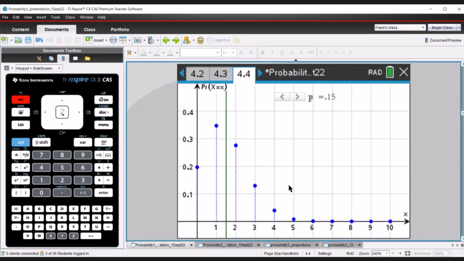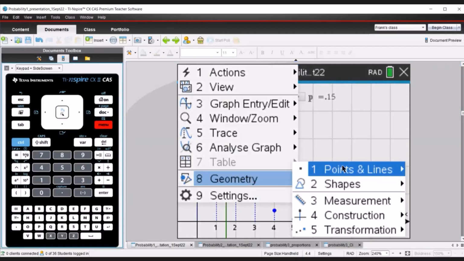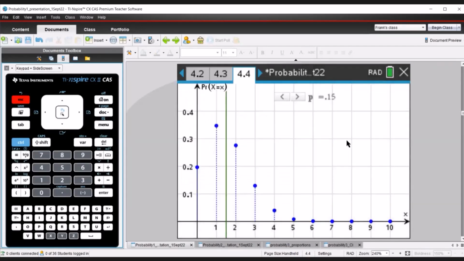Now, these dotted lines here, rather than just having dots there, all I've done there is just a segment. So a segment is just Menu, Geometry, Points and Lines, and one of the options is Segment. Okay, now this line here is X equals the sum of the column which I called XP, which is the product of X and its probability.